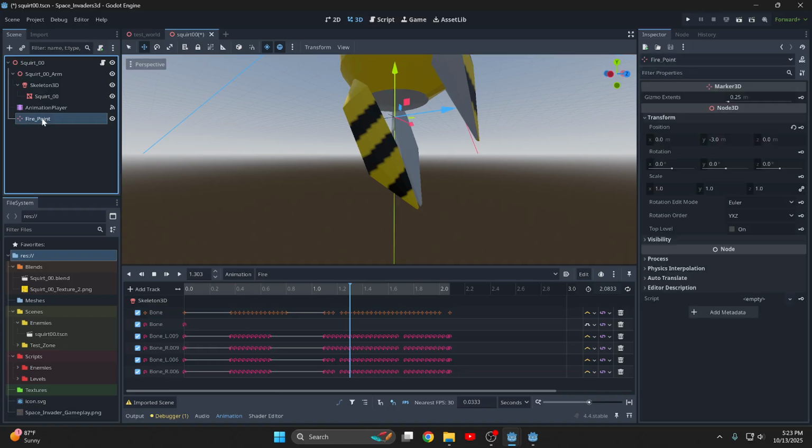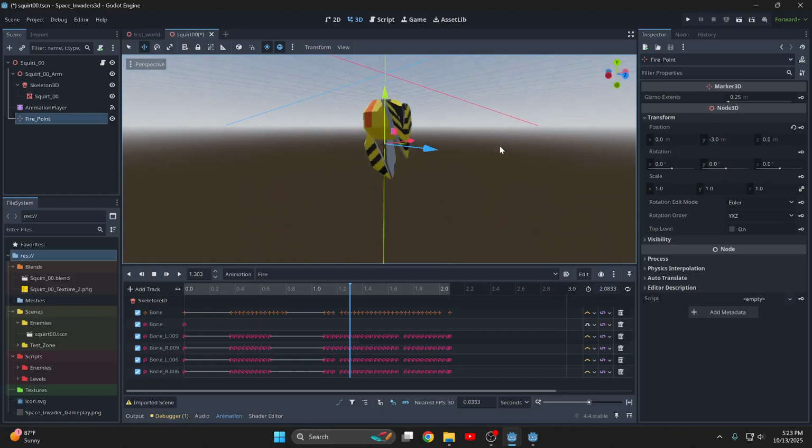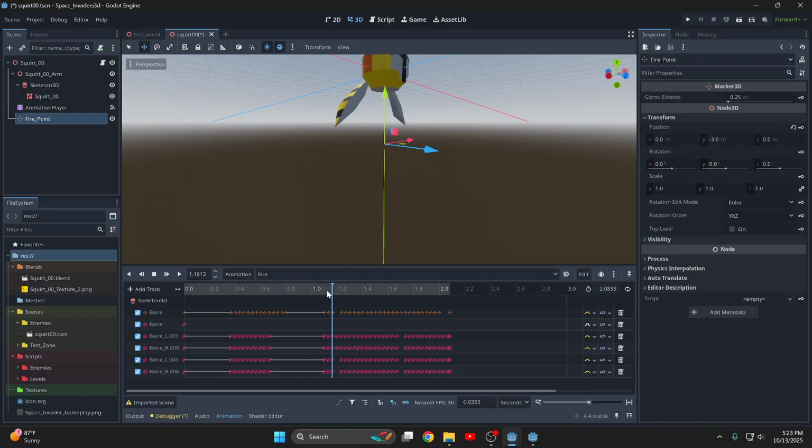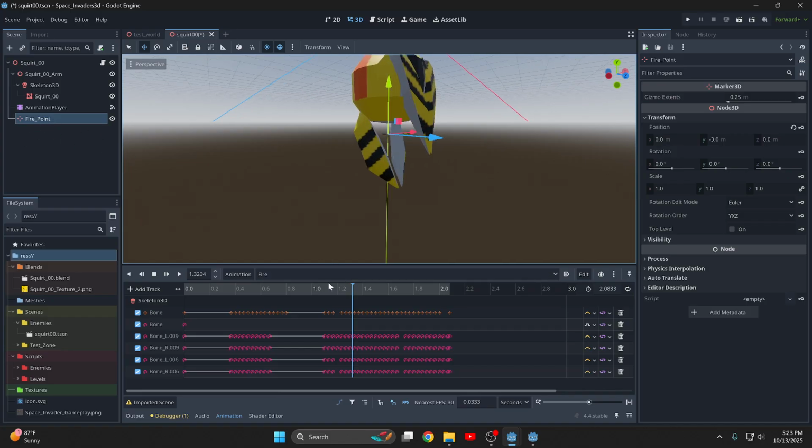All right, this point is going to be where the projectile comes out of the enemy, or where it gets created. I don't really want it to get created way up here. That's pretty much the lowest point for my character. All right. Okay, so I've got a fire point. That's a Marker3D.